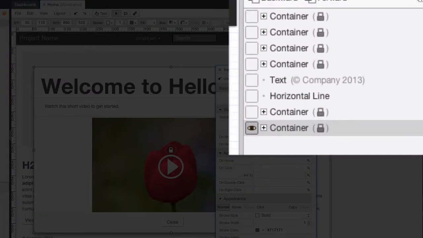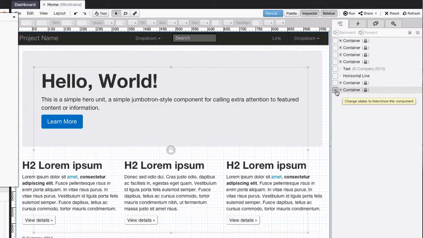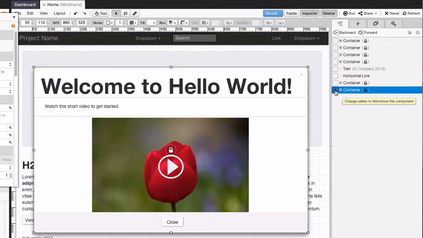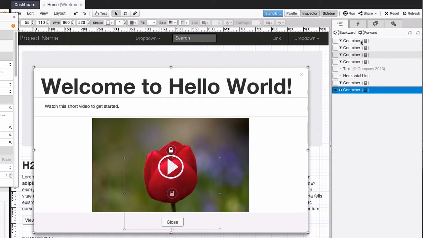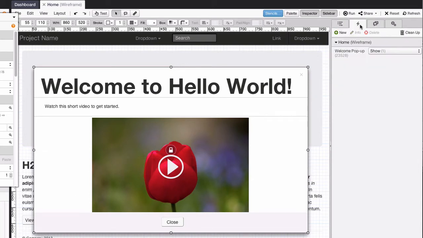After I've attached a state to this component, an eyeball shows up next to the component in the component outline in the sidebar. I can click this eyeball to check whether I've wired things up correctly. I can also change state values from the States tab to test the effect on my prototype.